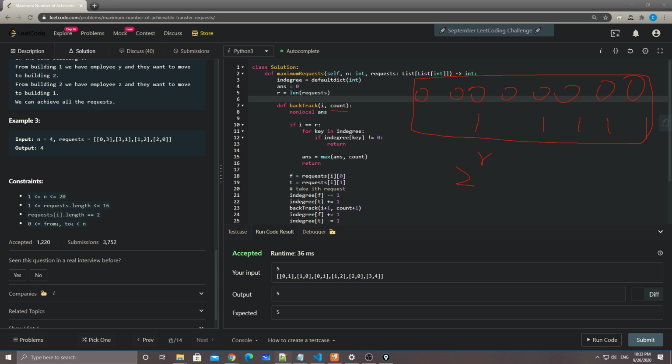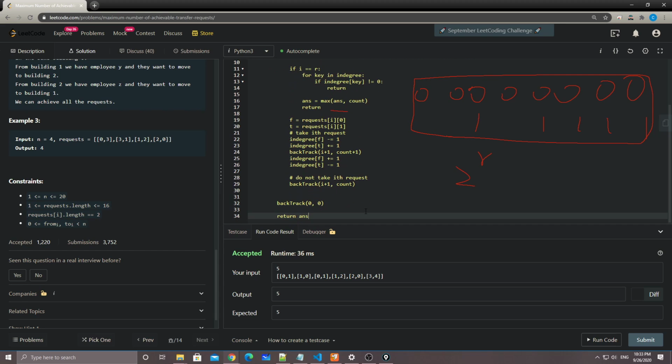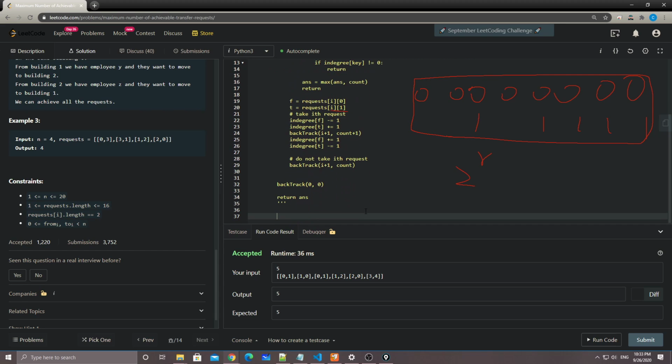Okay, and you know what? I'll try to implement that real quick. Just for those people who are interested in the Bitmask solution. I'm not a big fan of that, but let's just do it. Okay, so I'll do it really quick here.